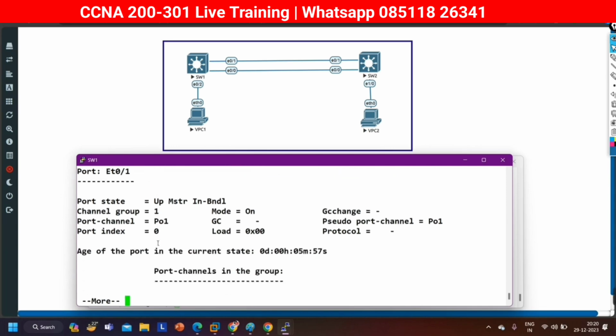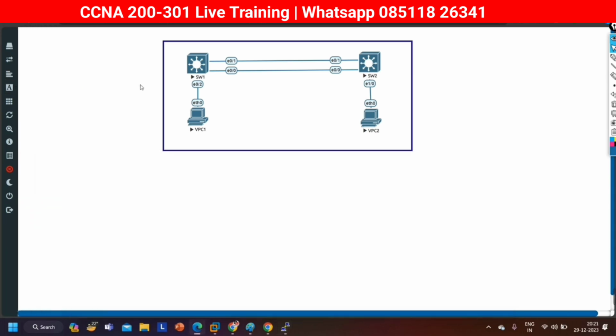But in this scenario, let's say we have two more links between switch 1 and switch 2, and I have bundled these two interfaces in a different port channel. This is Po2, and these two ports are bundled in Po1, right? Again, spanning tree protocol will work on these two logical interfaces, and spanning tree protocol will block one logical interface, maybe this interface or the upper interface. So if you have multiple port channels between switches, spanning tree protocol will allow only one port channel.